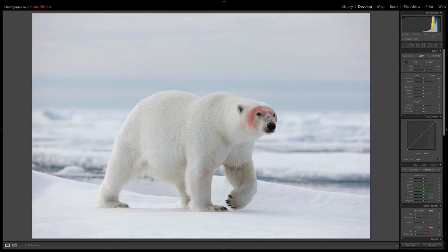So wherever possible, I'm always trying to expose to the right without blowing any highlights so that I have the most possible ones and zeros to work with later here in my studio. So this image is actually quite a good exposure. It could have been pushed even perhaps a little further to the right, but there's plenty of data here for me to work with.